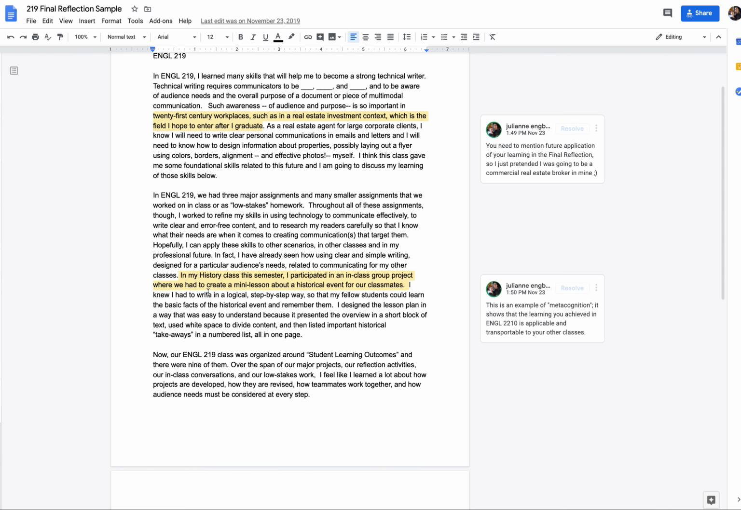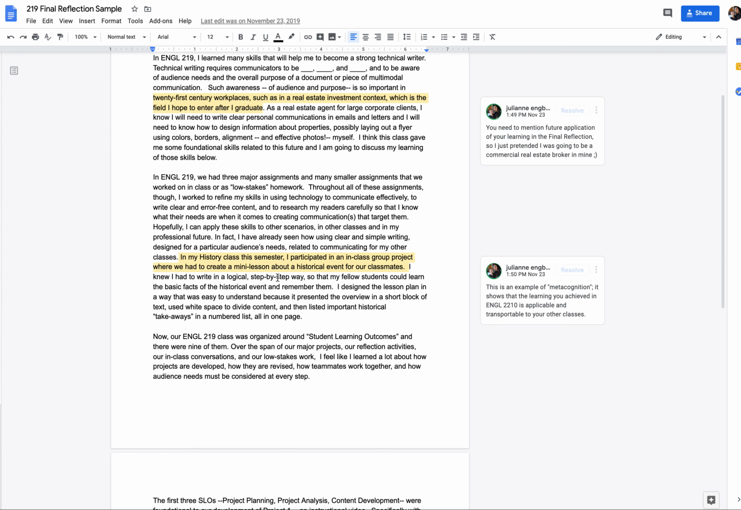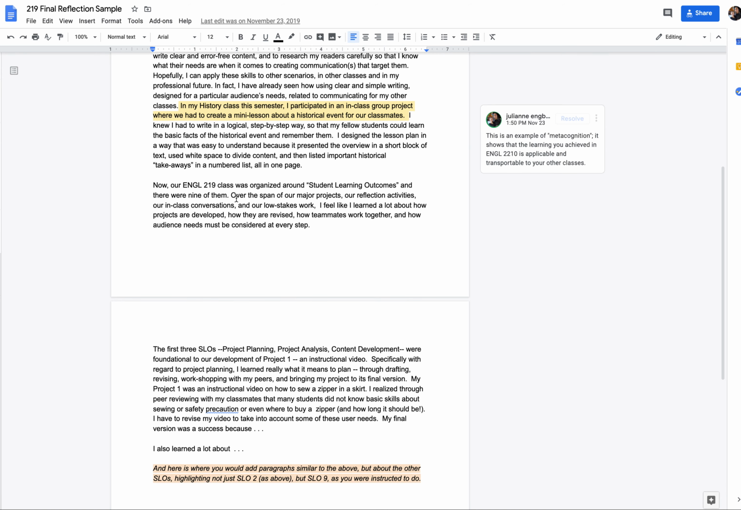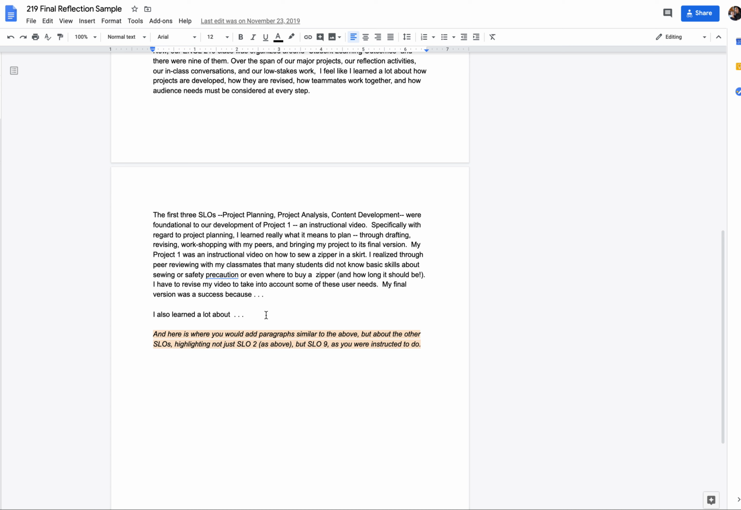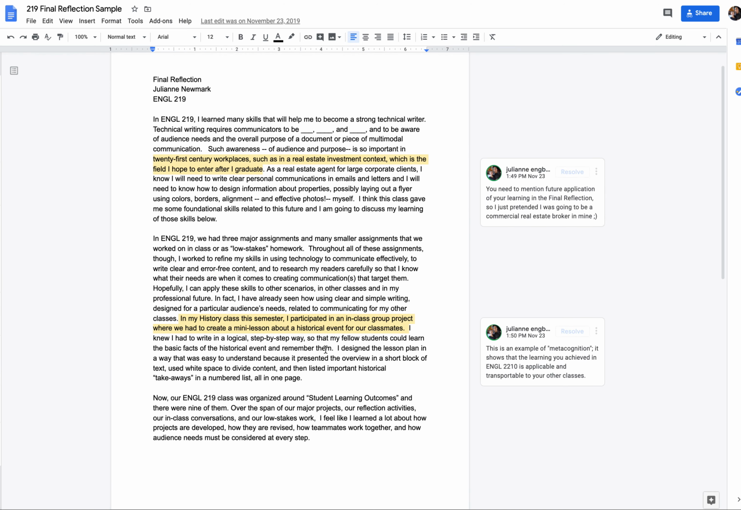And then you'll see I highlighted here that I give an example from a different class in a different department, how these skills cross different realms of study, thereby proving their importance and transferability. So the student learning outcomes I start talking about here, and then I stop. I also learned a lot about... And then I say, here's where you would add paragraphs similar to the above, but about the other SLOs, highlighting not just 2, as I've done above, but SLO 9, and any others that are relevant.